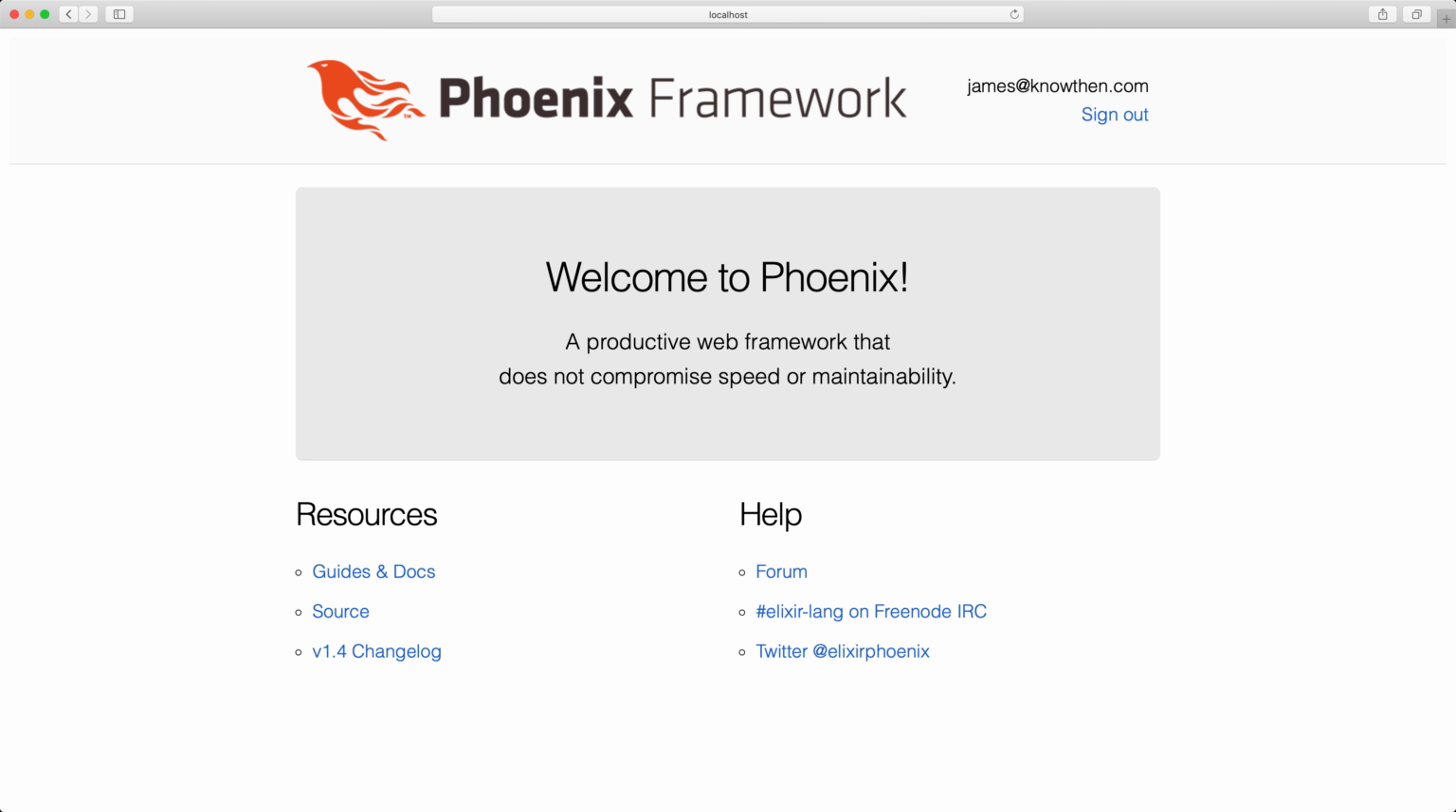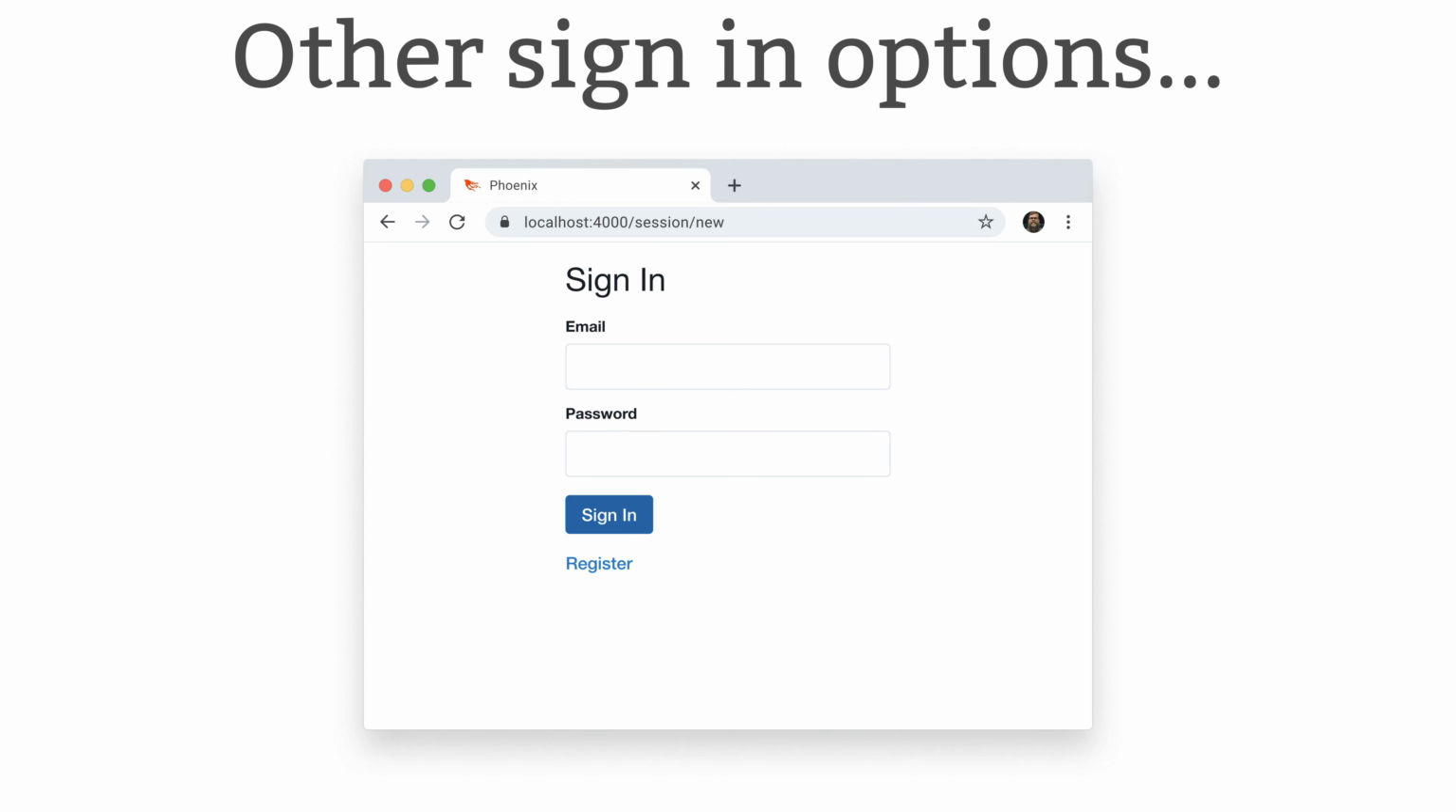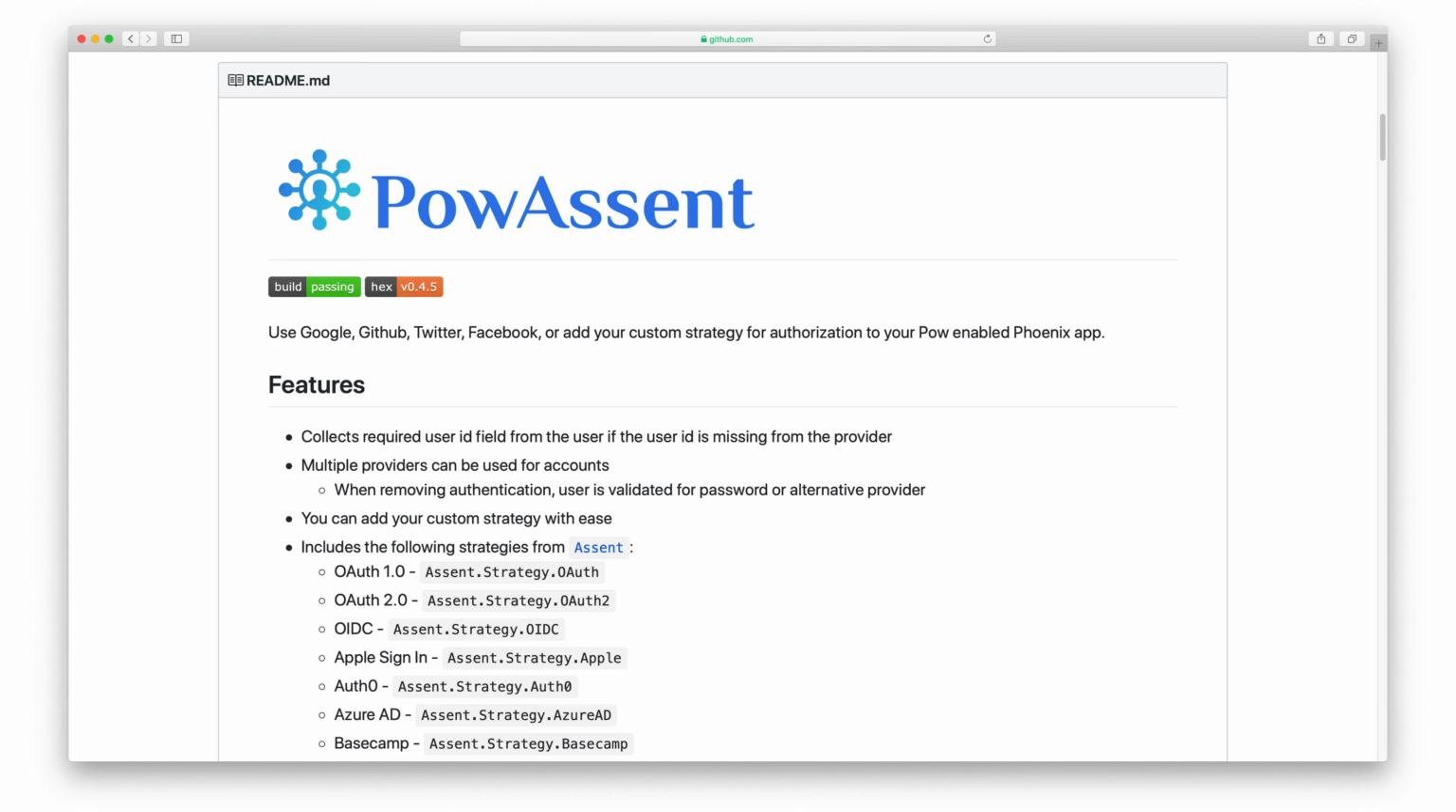Okay, but what if you wanted to add other sign-in options, like sign in with Twitter or Facebook or GitHub? Can that be done with the PAL library? Well, yeah, it can be done rather easily with the related library, PAL Ascent. Let me show you how this is done.